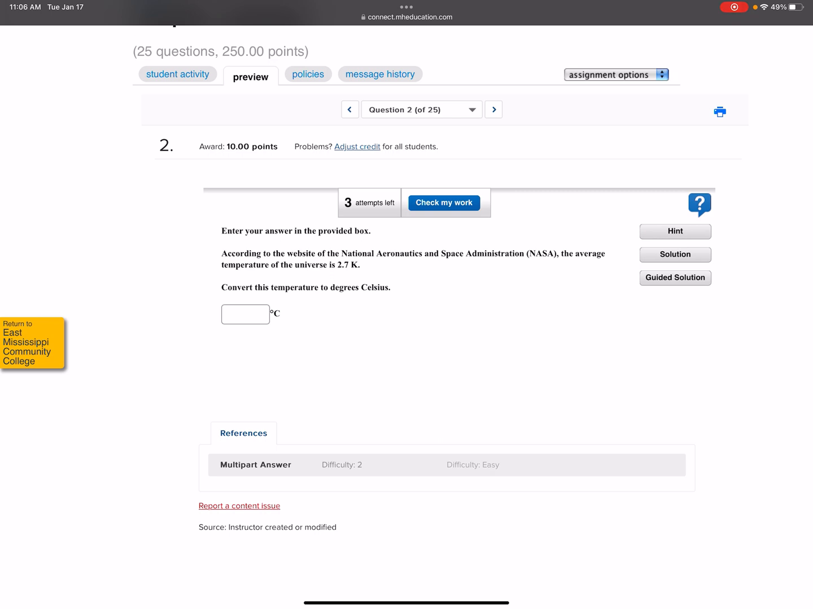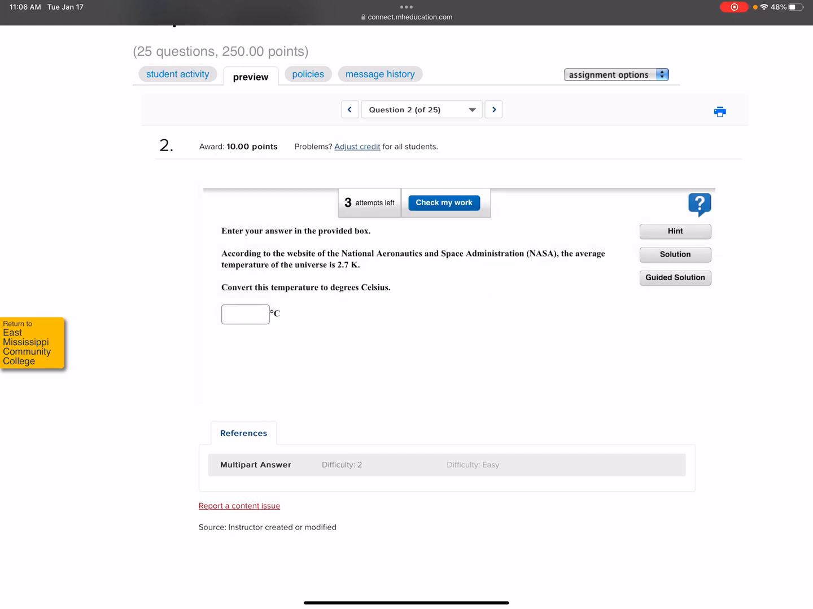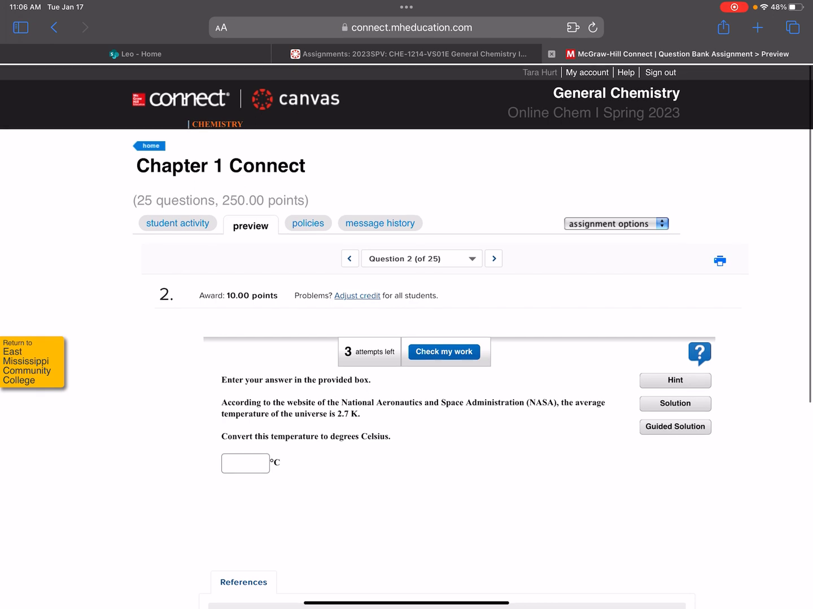Again, work on it at your own pace. It's due Sunday at midnight. Notice these buttons about solution and guided solution. You need to be careful about clicking on those because we are really bad about clicking and just saying yes. Be sure that you read it, because this says that if you're given the solution, you will not be able to try another version of this question. So in that case, I don't want to lose the points on the question, so I'm not going to look at the solution.